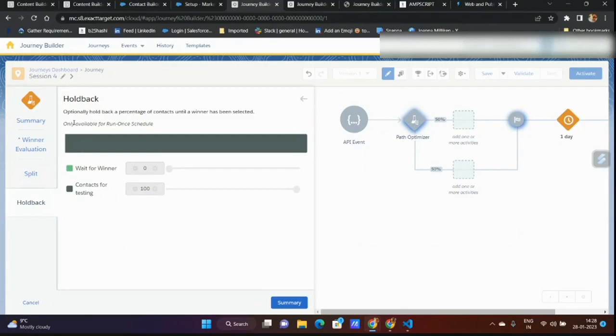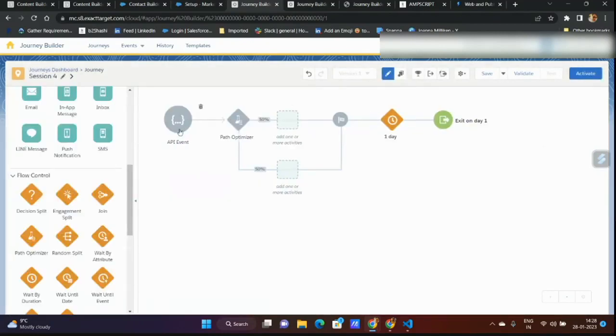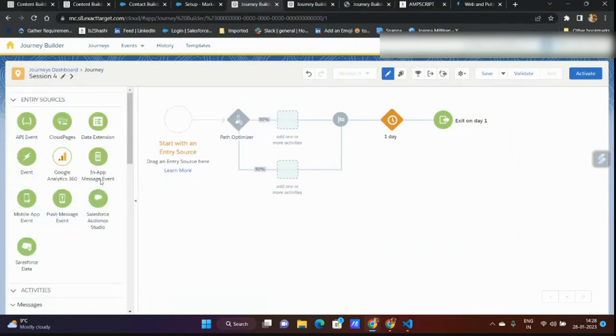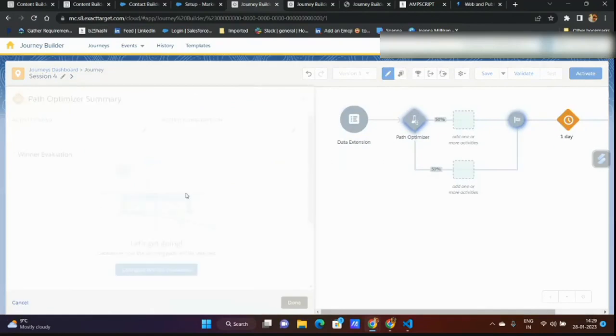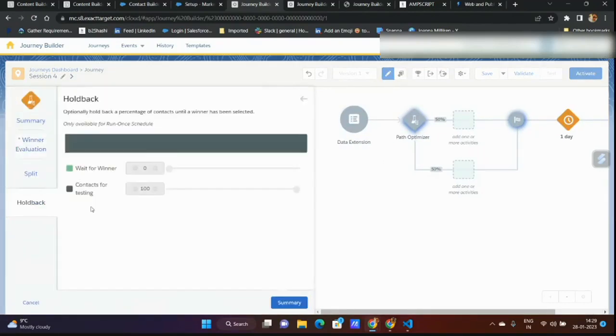So for this, it doesn't hold any value for me, right? Because it's one to one. But now see this path optimizer for this API event, it doesn't hold good for me. So what I do, I'm going to use this data extension, where it will have thousands of contacts. Once I have thousands of subscribers, then definitely I can say how many to hold back.